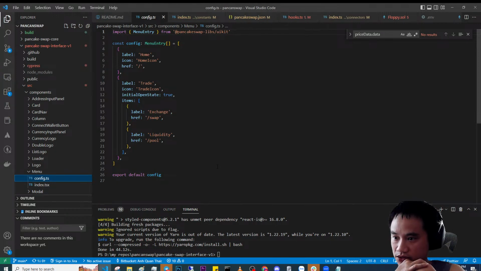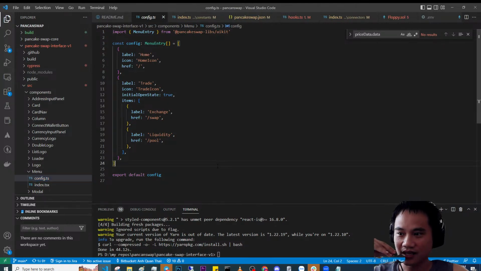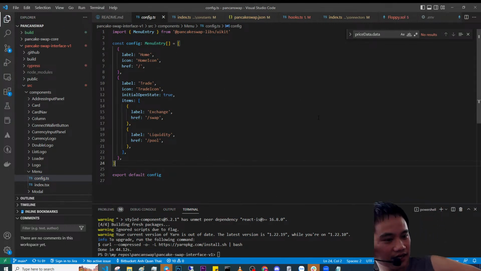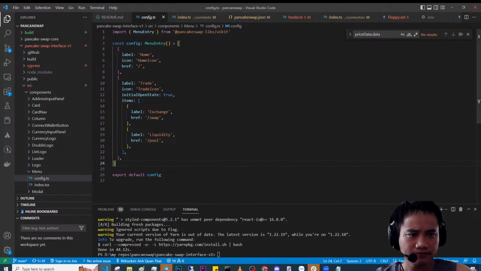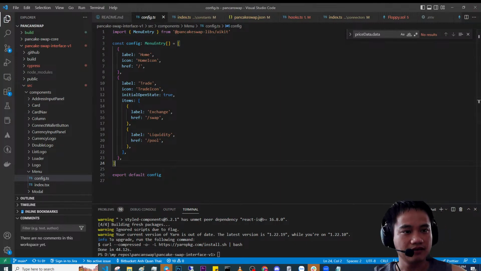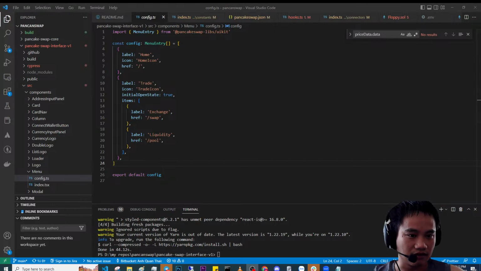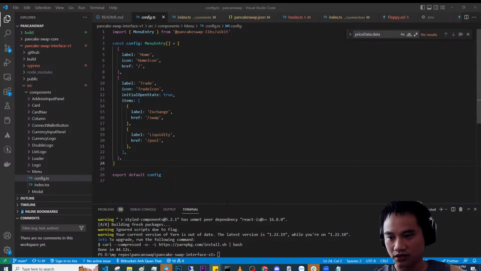So item, exchange, swap, pool. I think this one is edited, right? They have a lot of menus. If you build it from scratch, they have many functions. If I remember correctly, PancakeSwap has their NFT marketplace, their lottery, and etc. But for now, we just leave it with the swap and liquidity part.